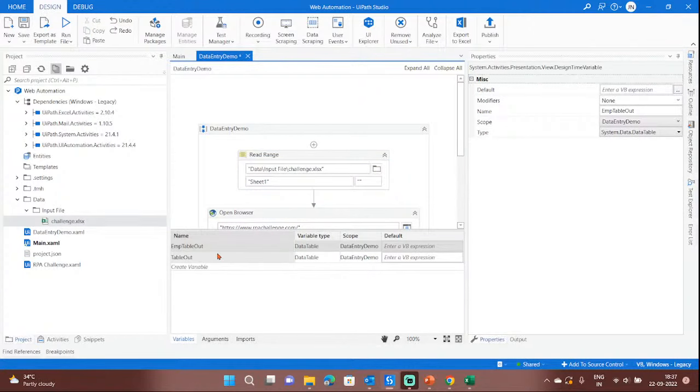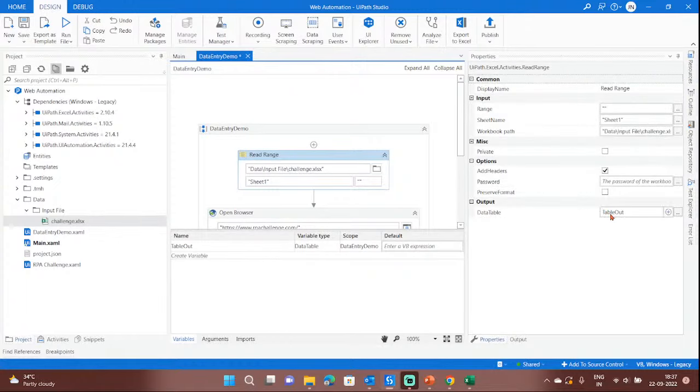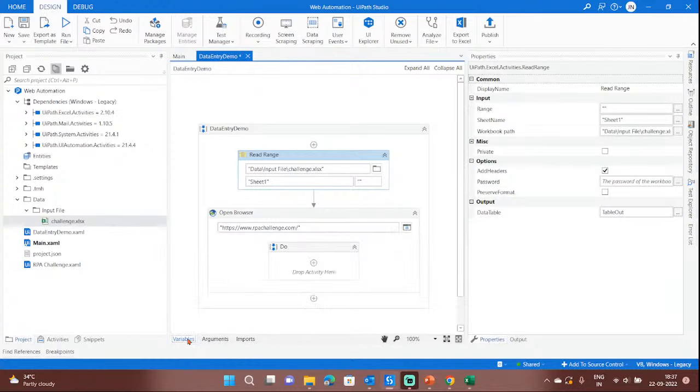I have created two variables. You can delete one, and simply keep one variable, which will be assigned in this particular place. It has been created with the data table. Now it is ready for the data retrieval from the Excel sheet.